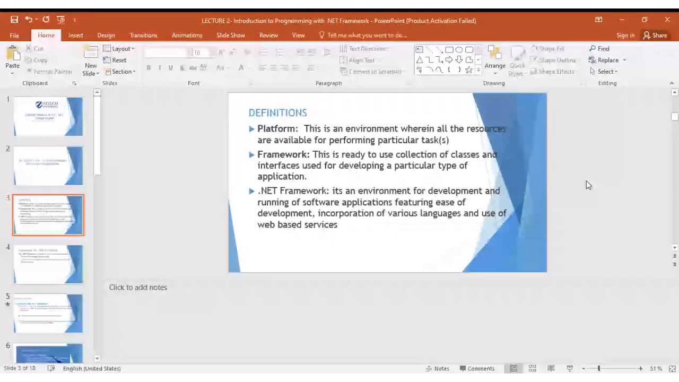But yes, very important is just to understand we are putting a collection of classes and interfaces together, and we want to be able to use those in performing particular tasks, or in just programming, developing applications, may it be desktop applications, may it be web-based applications.